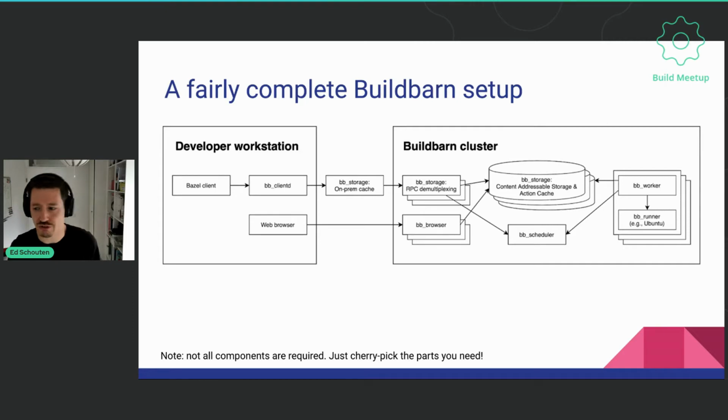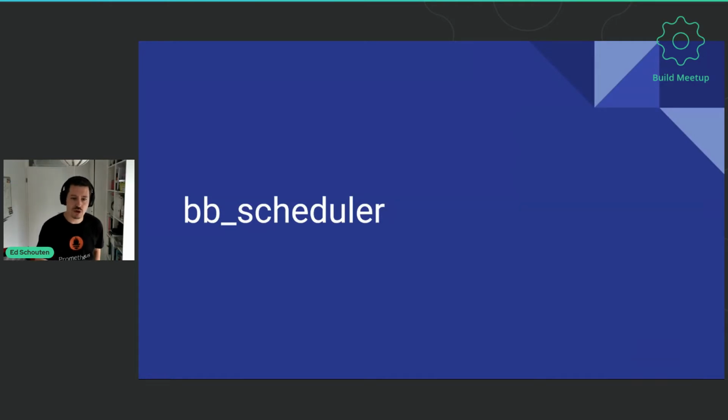Then there's also a couple of tools that you can use on the client side to make your life easier. So for example, BB Browser is a page we'll see later that you can use to explore the contents managed by Buildbarn. And there's also a daemon called BB ClientD that you can use to add a FUSE file system to Bazel to add lazy loading. As I mentioned, not all of these parts are required to use. There are many people who only use BB Storage and some others that only use BB Storage and the simple remote execution parts. So today we're going to talk all about BB Scheduler.